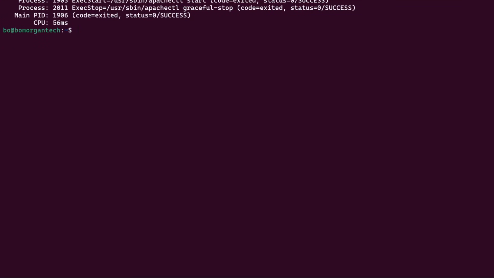This is a command you're going to use pretty consistently as a system admin, the systemctl restart command. So you do sudo systemctl restart, and then the service name. I'm going to do apache2 since it's stopped.